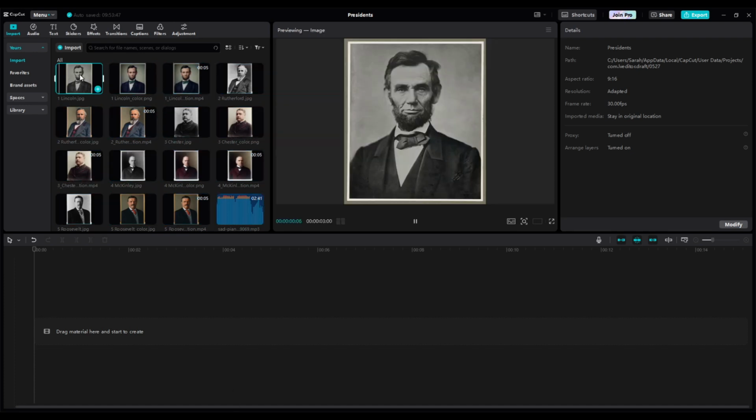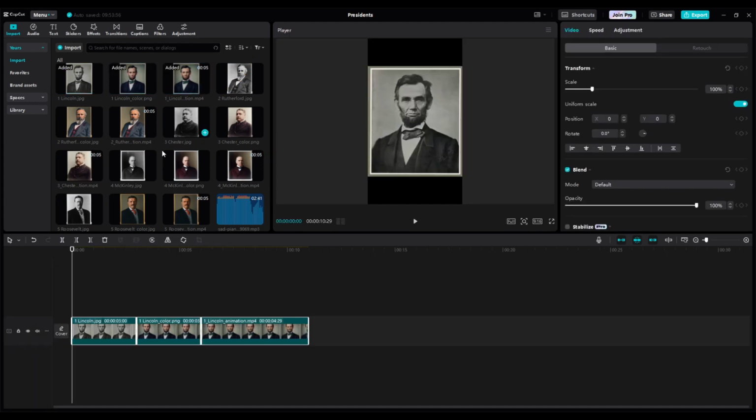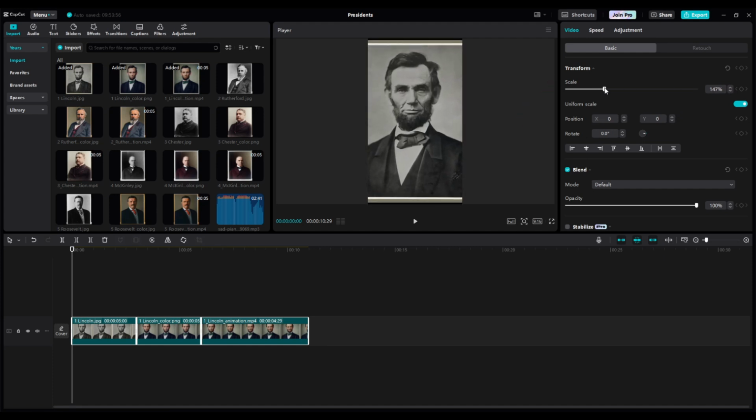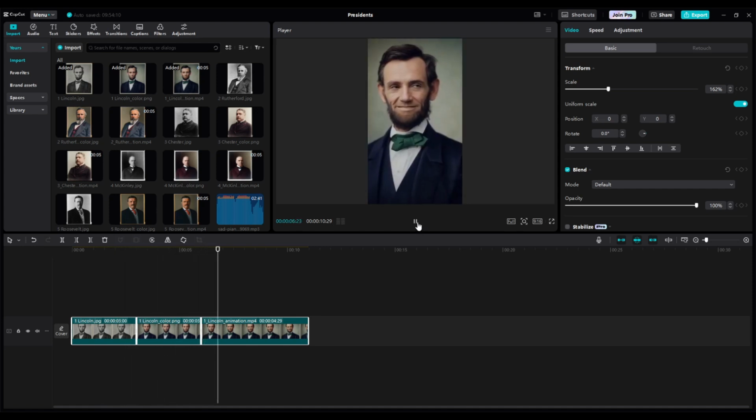Select the black and white photo, the colorized photo, and the animation of the first president. Click the plus sign to place all three clips on the timeline. Now, while all three clips are still selected, scale up the size to remove the frame and fill the entire window. Let's check how it looks. It looks good, but I think a transition between the clips would make it even better.